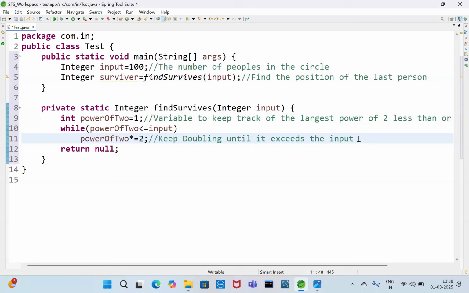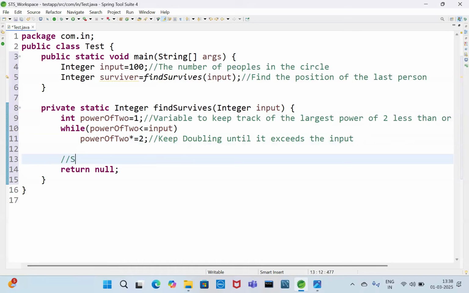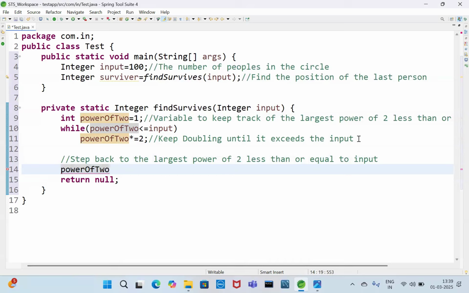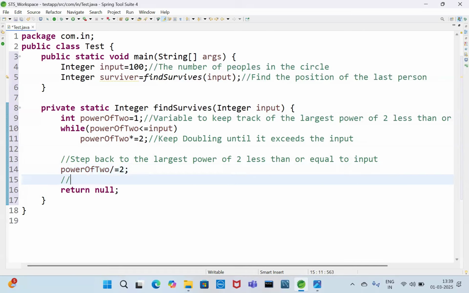So next we need to step back to the largest power of 2 less than or equal to input. Now here we need to do power of 2 slash equal to 2. Here we step back to the largest power of 2 less than or equal to input.